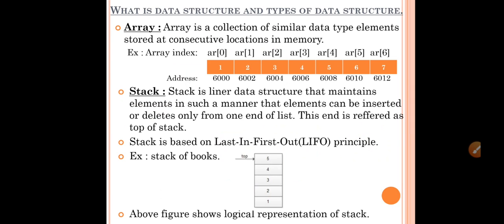So these are all the index numbers. 1, 2, 3, 4, 5, 6, 7 are the values of the array, and the addresses are 6000, 6002, 6004, etc. These are the memory locations, or we can call it the address of that array. It is incremented by 2 bytes because the array type is integer. So this is about array.